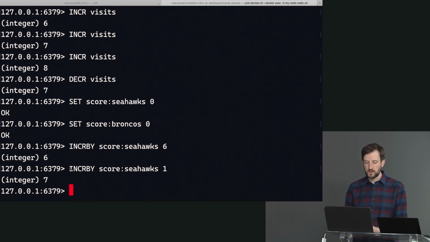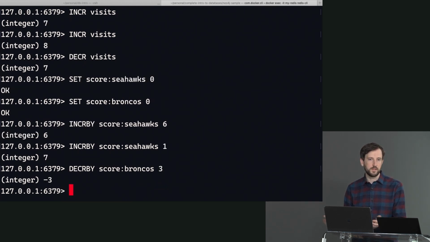So incr by allows you to not only just add something, but you can actually specify how much you want to add by. There's also decr by, and you can put score Broncos, because no one likes the Broncos, right? 3, so now their score is negative. That's not possible, but in my fabricated reality, their score is -3. And that's what decr by does. It allows you to do the same thing just by decreasing.